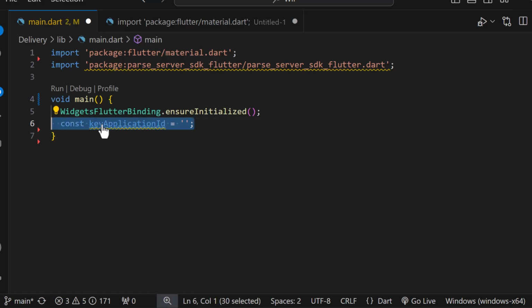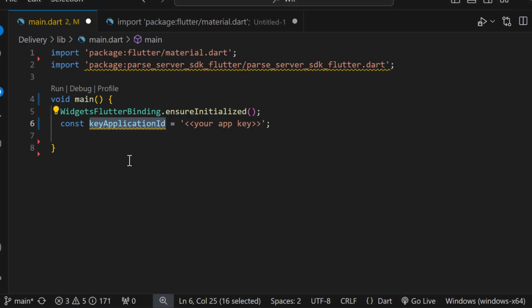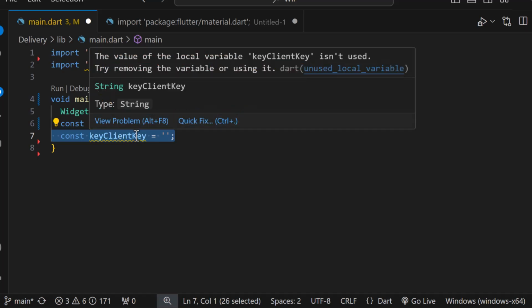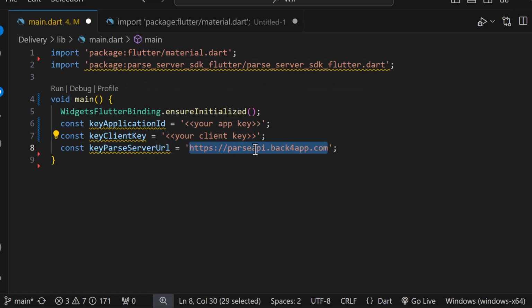To do that, we will first define a couple of constants here. If you go to your Back4App application, you will see a couple of variables there: application ID and client key. Copy those constants from your application settings and paste them here. So we are going to create three different constants: application ID, client key, and Parse server SDK URL. This is how your application knows how to connect to your Back4App backend.